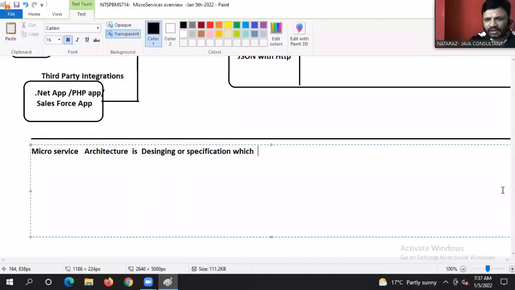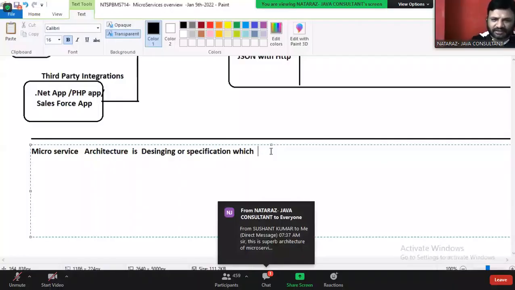Thank you, Sushant Kumar. Yes, I have drawn this diagram out of my experience, guys. You don't generally find these diagrams on the internet.